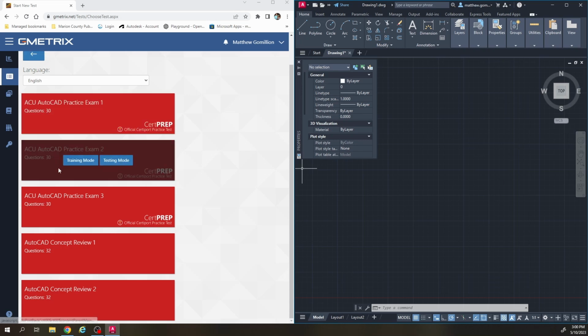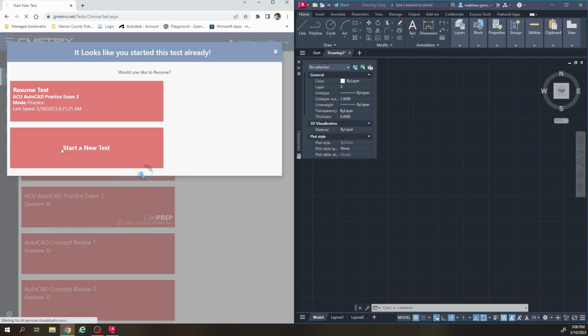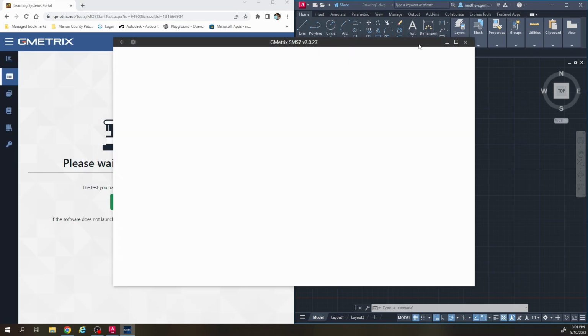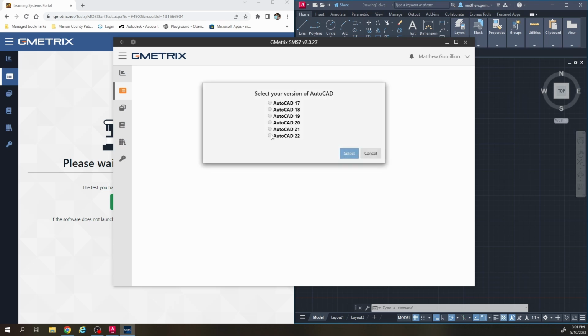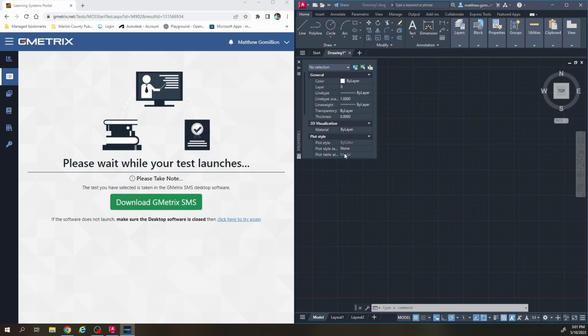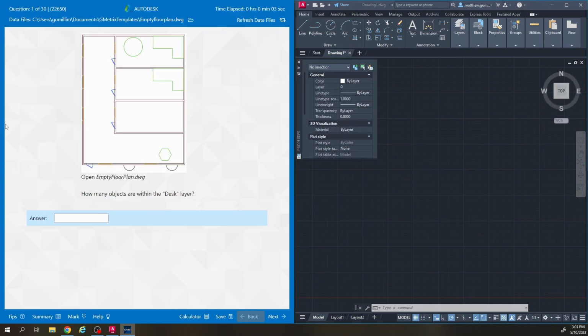So I'm logged into Gmetrix here. I'm going to go to practice exam number 2, training mode, and I'm going to start a new test. Okay, I'm going to choose my version of AutoCAD. I'm actually running 2024, but I don't think that matters. It's just Gmetrix hasn't updated the exam in a while. All right, let's move this over here. So I've got question number 1 of 30 here.